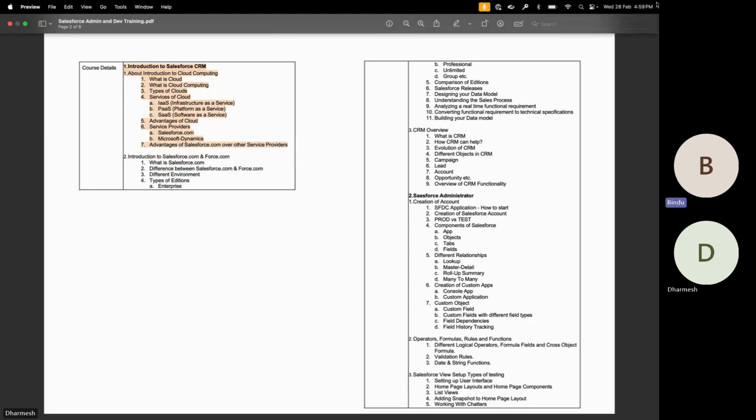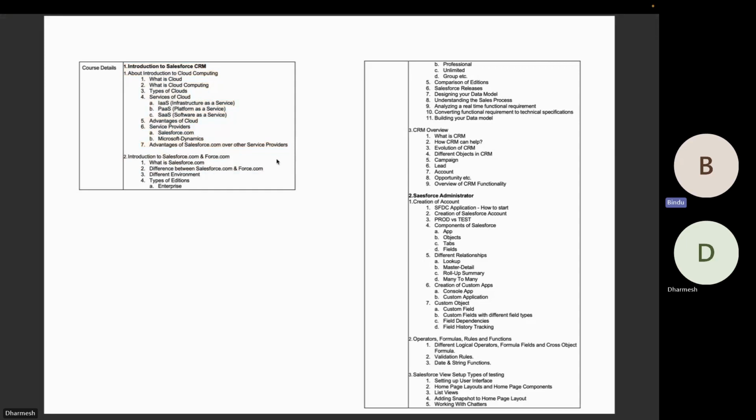Is it the initial topics and all the theory part? Yes. If you are using a cloud service of ours, then you should know what cloud is, what computing is, how many types of cloud there are, and what Salesforce is. It's a SaaS platform. What is the advantage of Salesforce over other applications? You should be knowing about these things. That's all, I think.